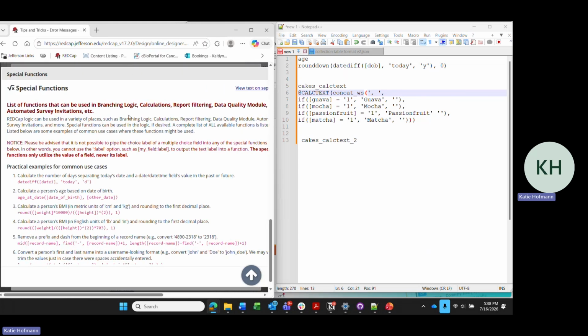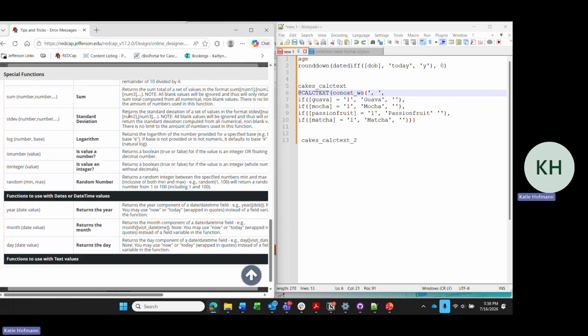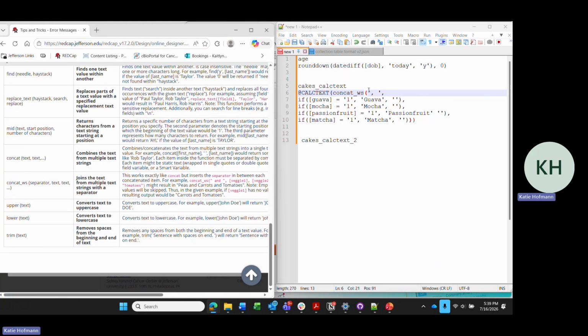So let's look under special functions first, because this is where that concat lives. So concat with separator, that's what this section up here is, we're specifying the separator. So we should have in between our quotation marks whatever we want to put between our words. And I do have that. So that's what this comma space in between the quotation marks is doing. That's my separator. And I've got a comma after that. Cool, that part is good.